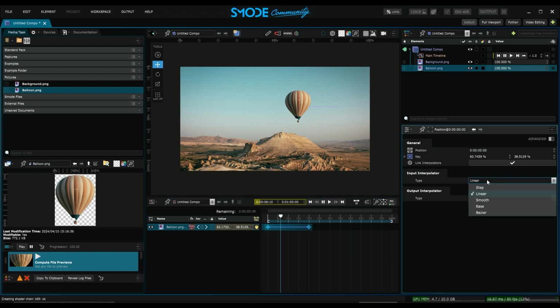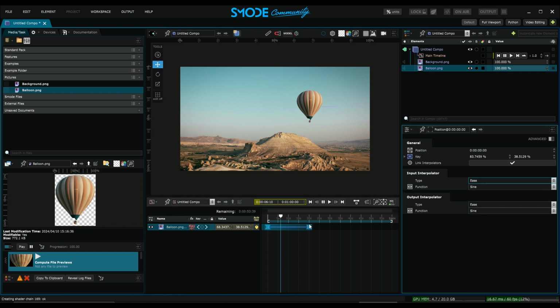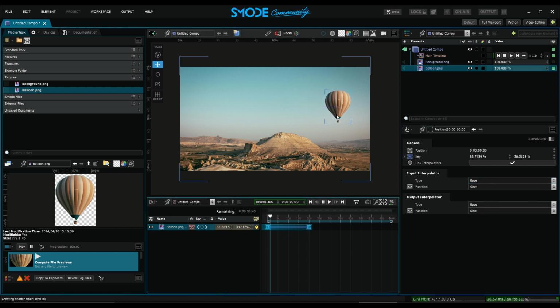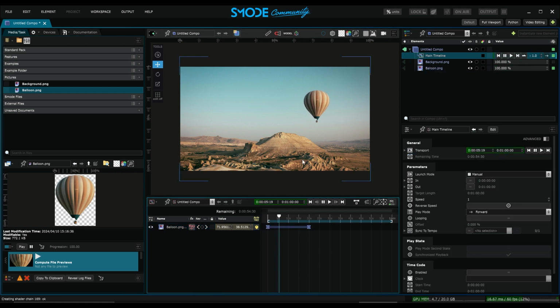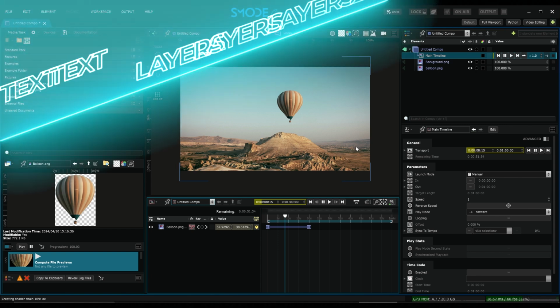And then I can also select my keys and change their interpolation. Instead of linear, I can switch to an ease, sinusoidal for example, which will give my animation a little more dynamism. Okay, so when this is done, we can move on to a slightly more elaborate compositing.